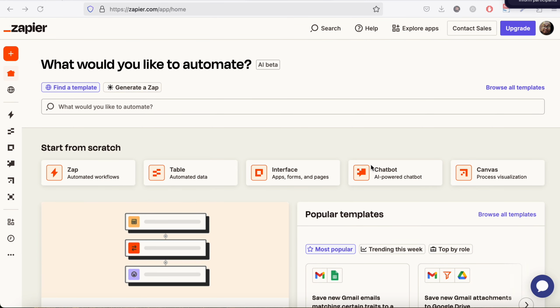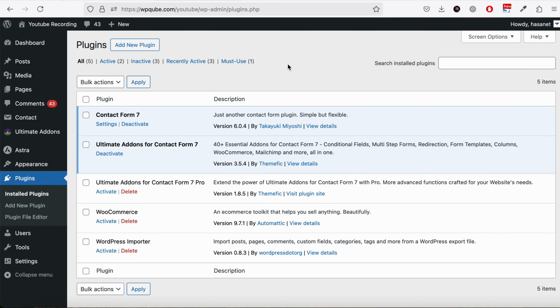In this tutorial, we'll discuss how to connect Contact Form 7 with Zapier. So if you're already in this video, I'm guessing you already know what Zapier is. In short, Zapier is an automation tool to connect your application to another application via their method. We will do this via the Webhook add-on of Ultimate Addons for Contact Form 7.